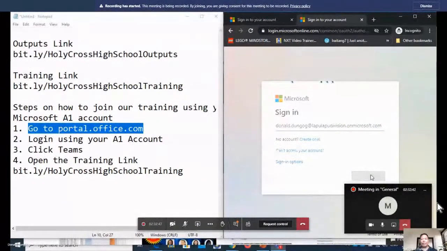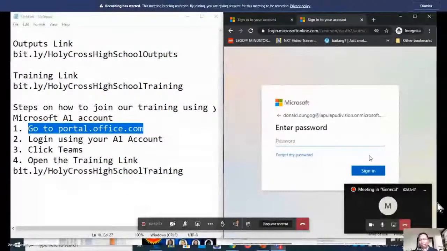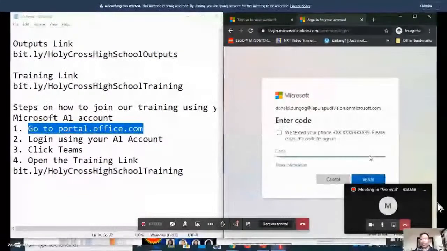Lahat po ba may A1 account na? Can I hear a yes, yes, yes? Yes. Hindi pa po, sir. Marami pa po kami dito. Good. So for those who don't have an account yet, would you like to run again how you are going to make an A1 account? Can I hear a yes, yes, yes? Yes. So you would like to run again how to make an A1 account so that we can have your A1 talaga.